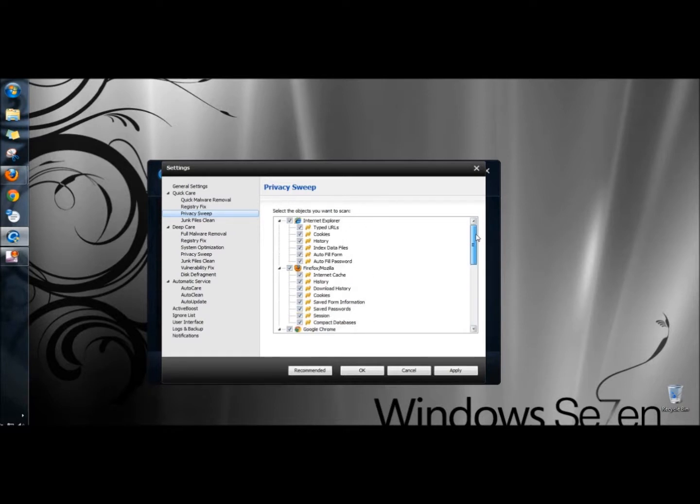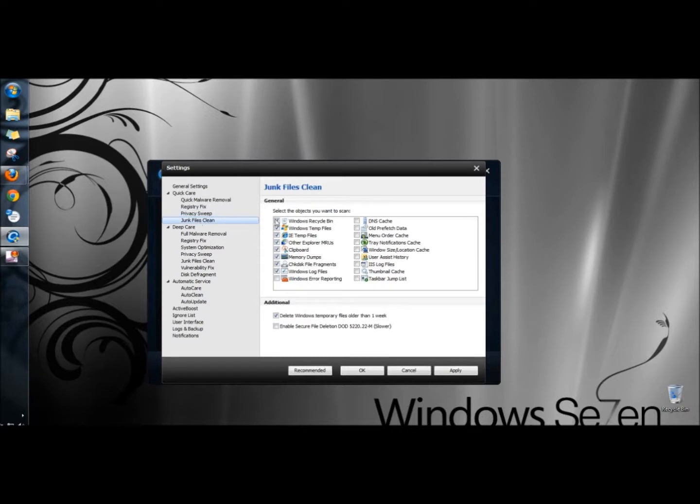And that way, as you can see, it'll delete all the cookies, delete your history, all your autofill forms, your autofill passwords on all the browsers. Next is Junk Files Clean. Under Junk Files, I keep the default settings and then I check the Windows Recycle Bin. You can't check any of these without having the Pro version. That's why they're not checked.